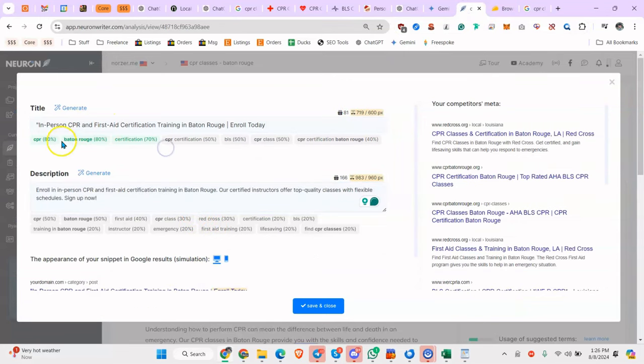Okay, so you can see here, we use CPR, Baton Rouge certification. This is what's popular, but in the search results, half the top search results have CPR certification in the title. So we could do CPR and first aid. Let's shift these around to do first aid and CPR. Watch, this is going to turn green. Now, instead of enroll today, perhaps we could do BLS right there. Important certification.